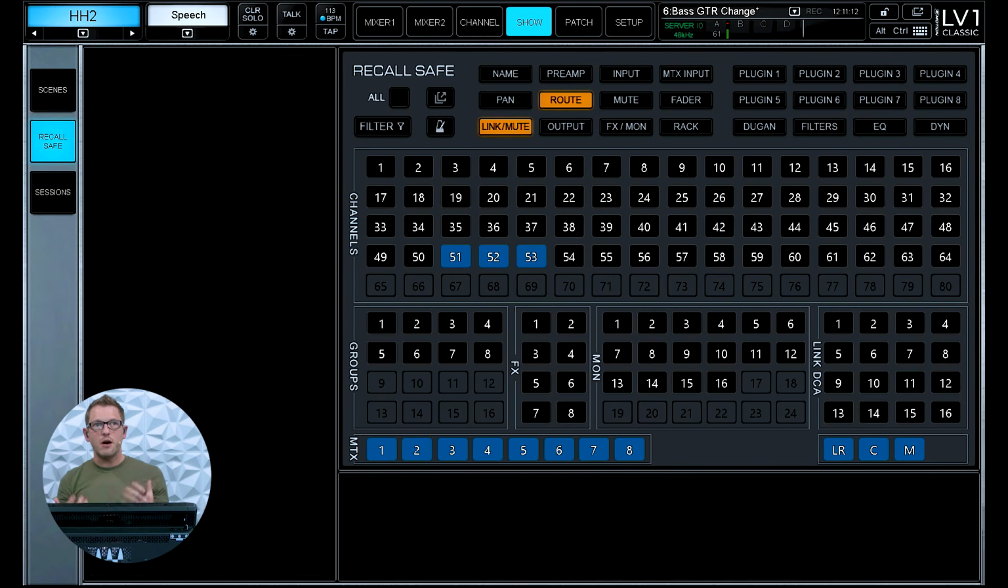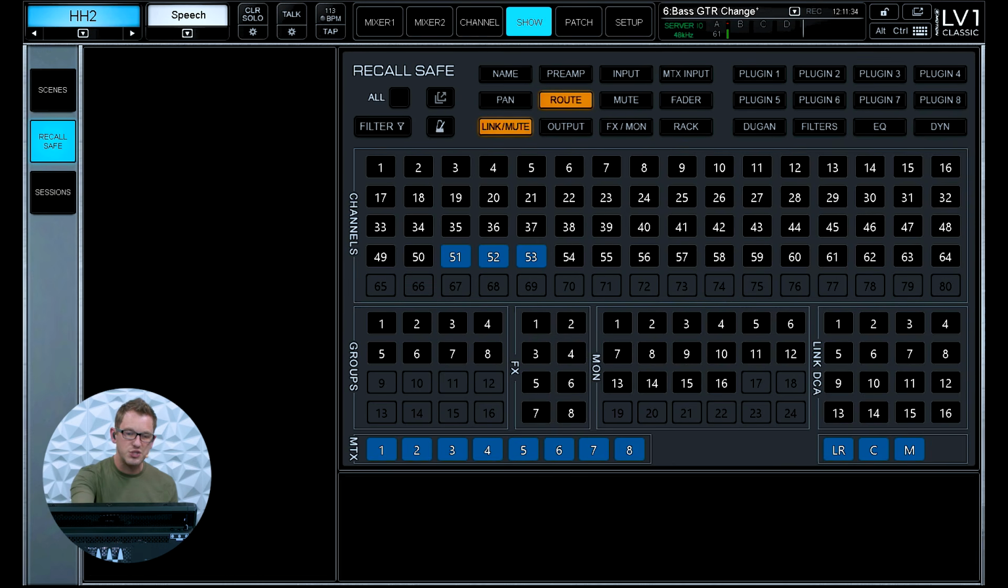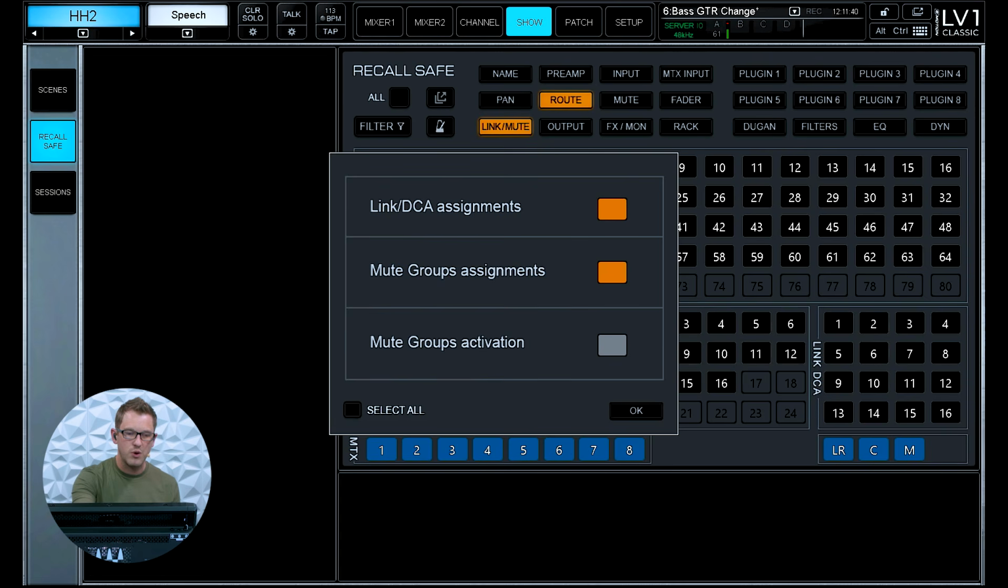Now, some things that are by default set is my routing. If you turn this off, it's going to give you a warning that says toggling between scenes that use different channel routing may result in a short mute. This reflects an update for an automatic mix bus latency compensation, and some channels might have different latencies. So what it's saying is if you change routing from scene to scene, there can be a slight pause in mute.